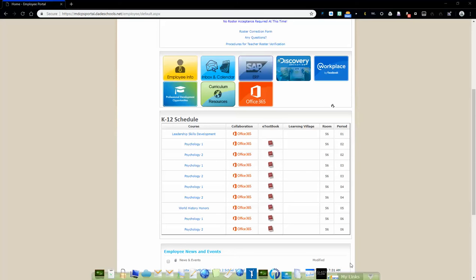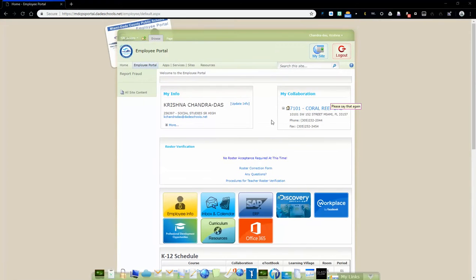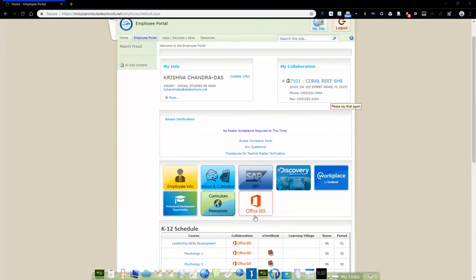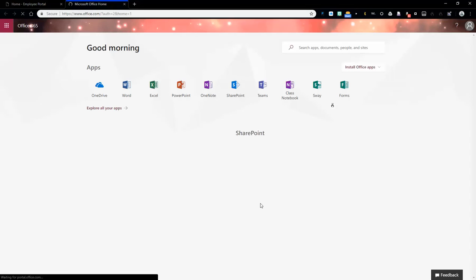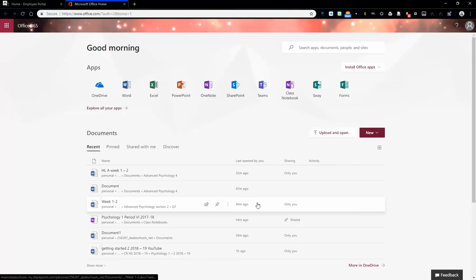First of all, we want to start on our student portal by going to the Dade County Public Schools website, and then you want to go to Office 365 to start with. In Office 365, you're going to find all of the applications that you need for completing an excellent home learning assignment. The first thing you want to do here is go to OneDrive.